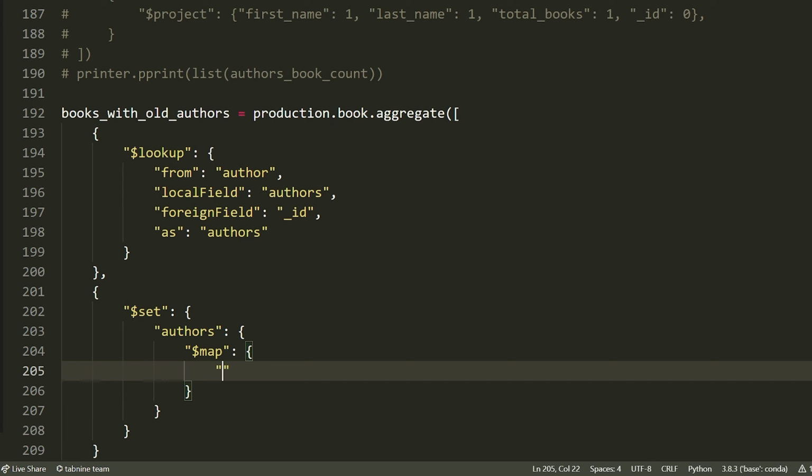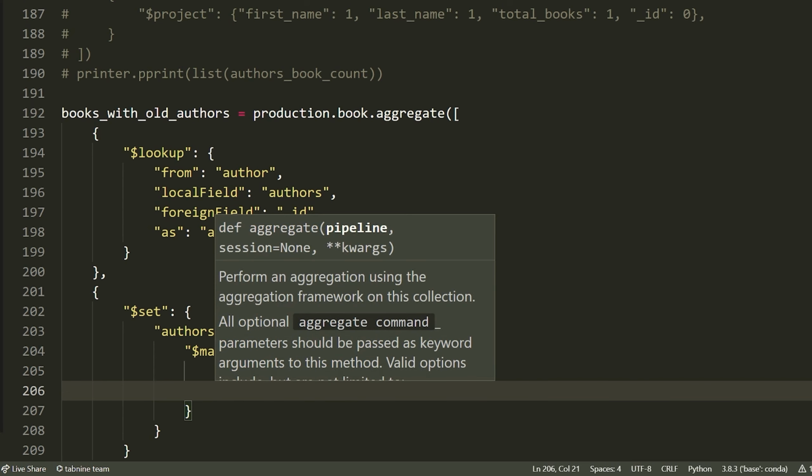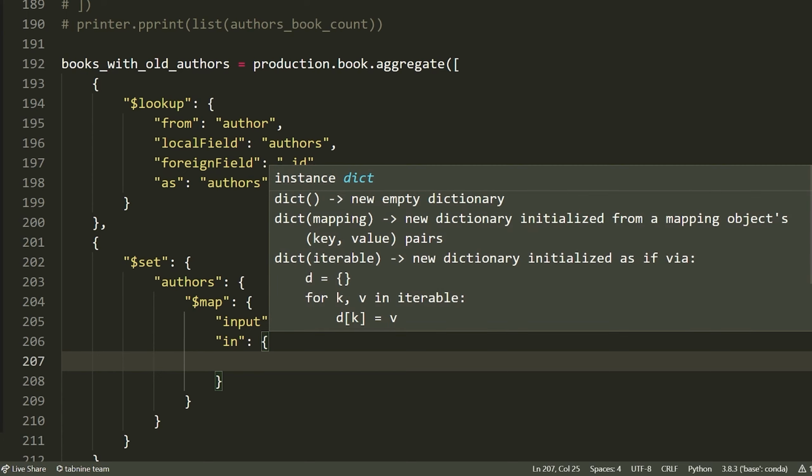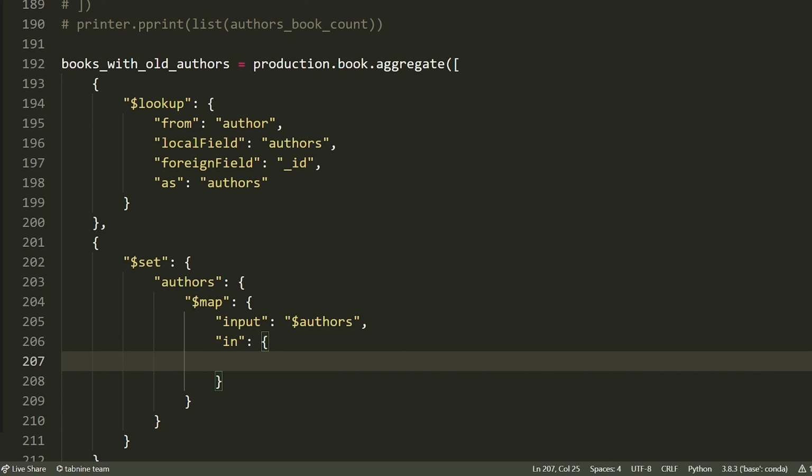So I'm going to say map, and I need to pick the input for the map. So for the input, we're going to use $authors. We're referencing the field authors. Now I'm going to have in here, and what in is going to specify is all of the fields that I want to have in the array, and it will fill those in for every element for my author. So I know this is a little bit confusing, but you need to specify inside of in what you want to have in the array for each author. So I'm going to put an age, a first name, and a last name because those are the three values that I want. So just follow along here.